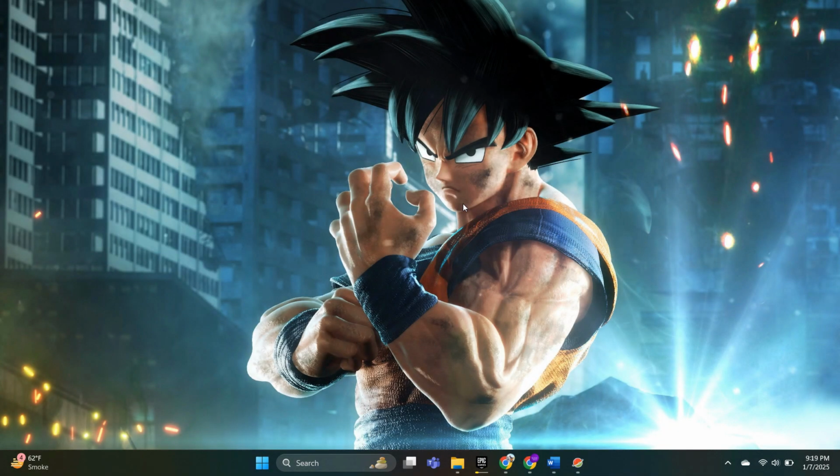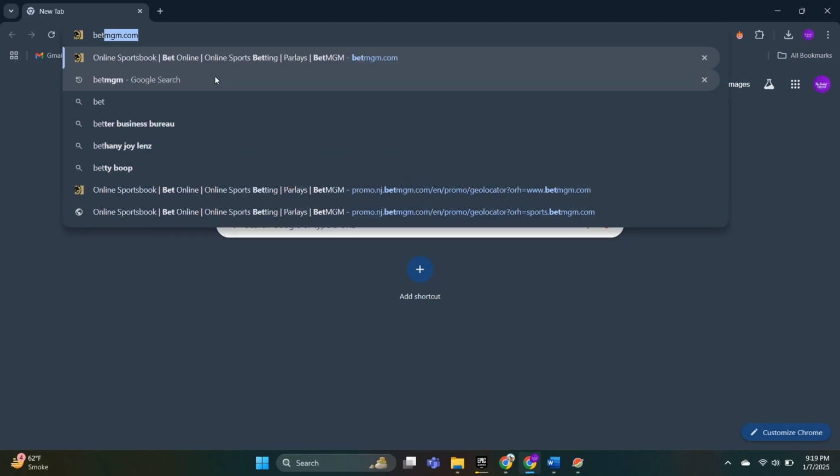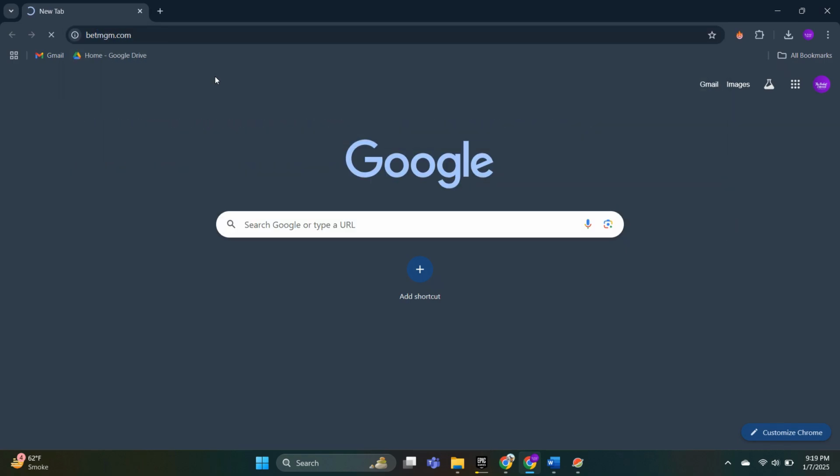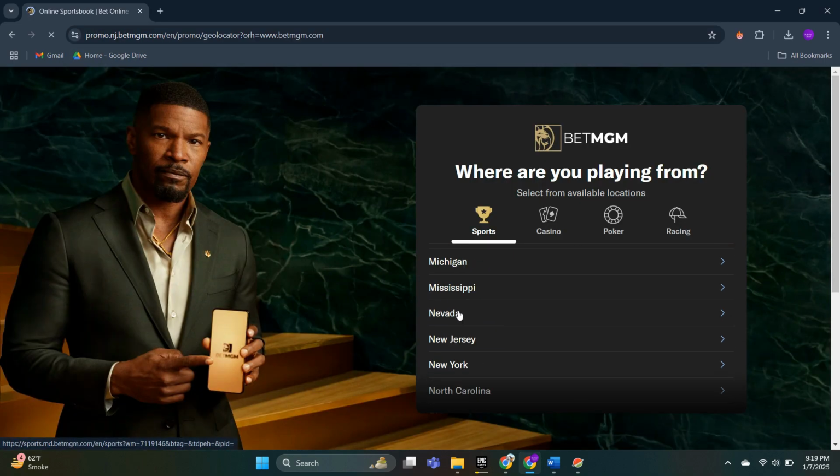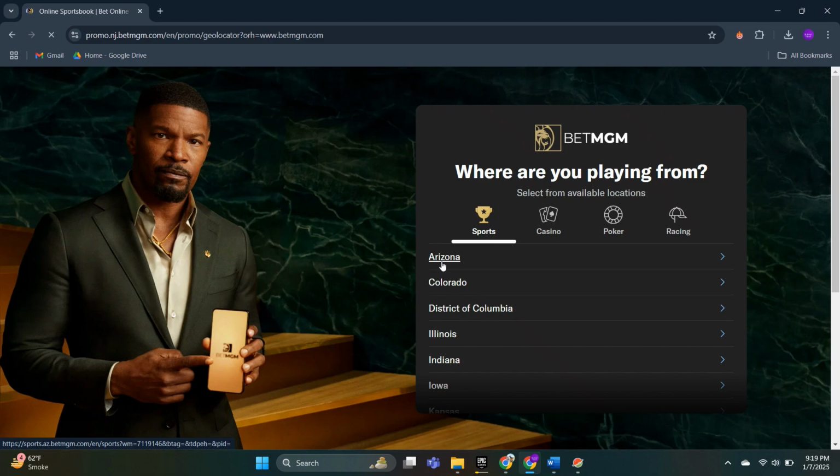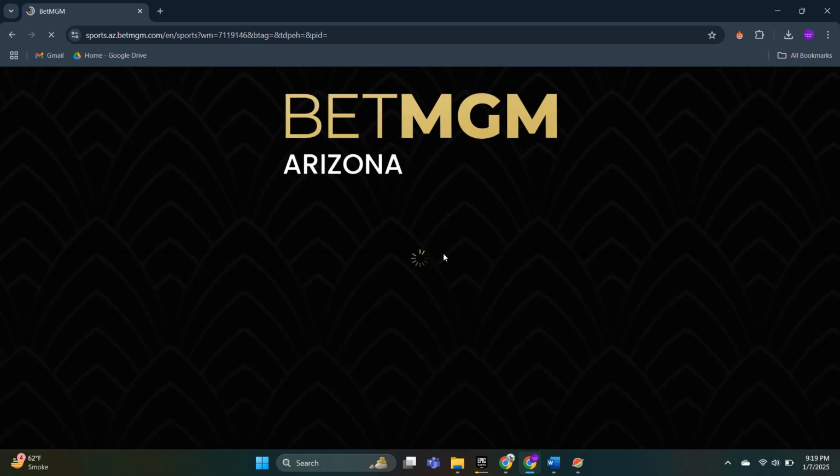First of all, make sure your location is correct while logging in. By that what I mean is go to Betmgm's website. Once you are on this page, make sure to select the correct location. So if you live in Arizona, click on Arizona, and if you live in Indiana, click on Indiana just like this. Select the corresponding location.